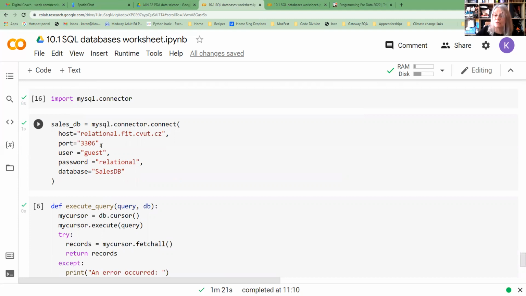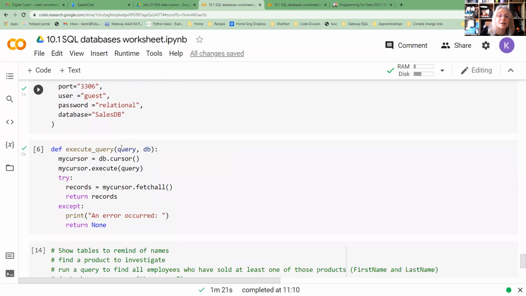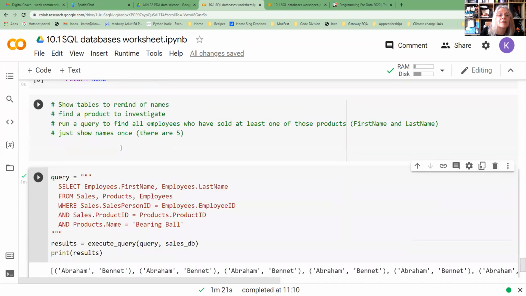And for that, you will need to have already got all of the database details. So where it is, what port it's using, what the user and their password are, and what the name of the database is. And this has come back now.